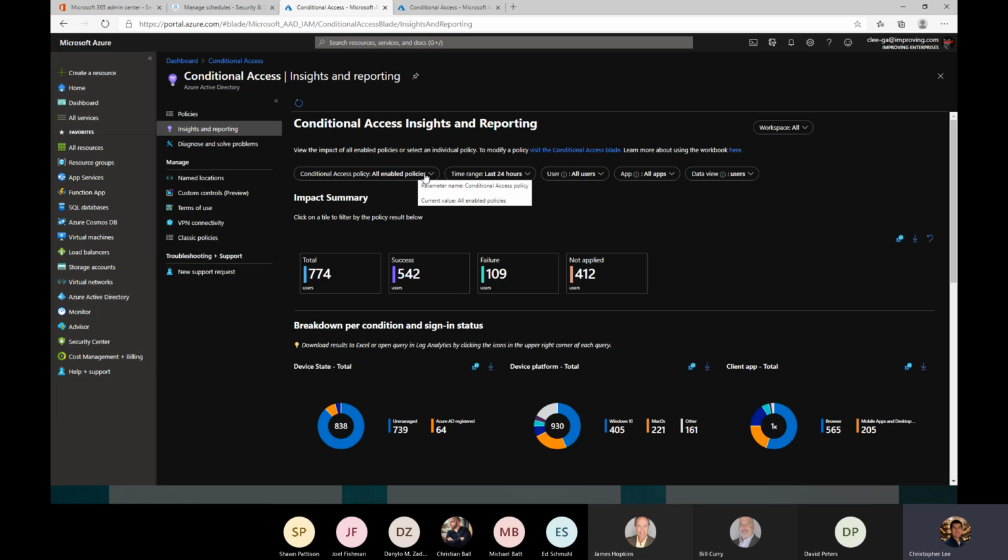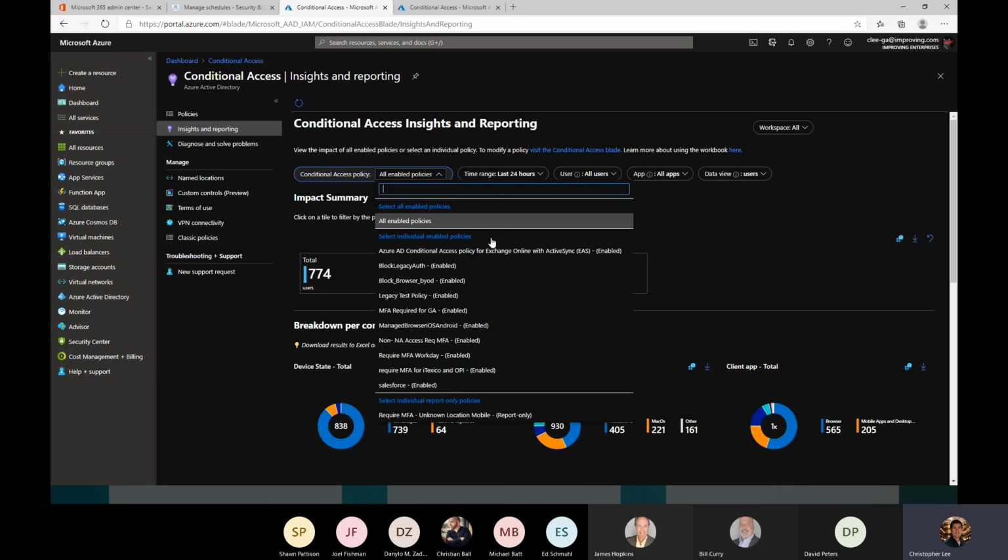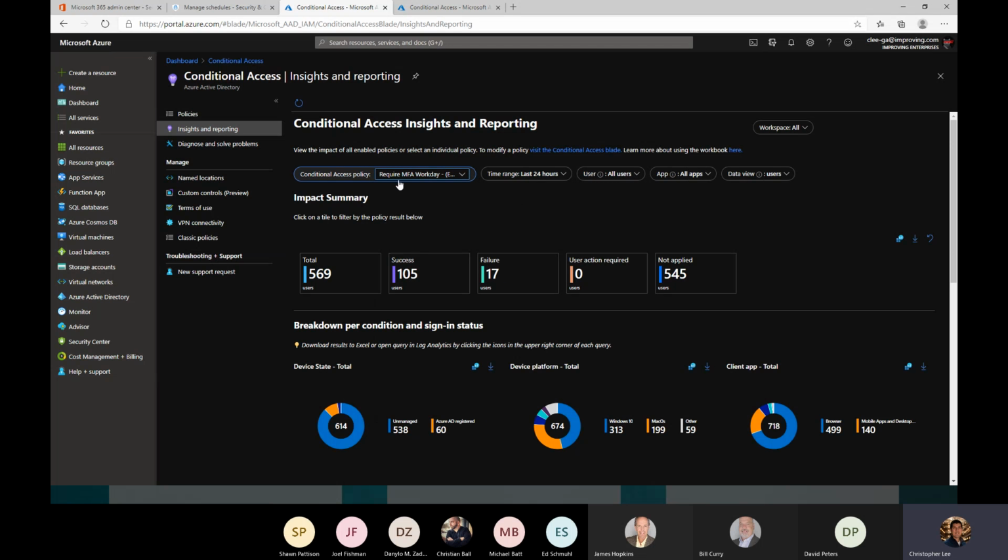But here I can say, you know what? I want to look at all the details related to one of my policies, something I couldn't do before in Azure AD sign-in logs. But now I can say, you know what? I want to look at all of the activities, or how did our, let's see, require MFA for Workday. That's an enabled policy. That's going to show me all the activity related to that policy itself.